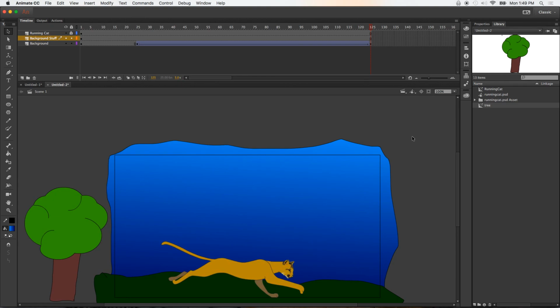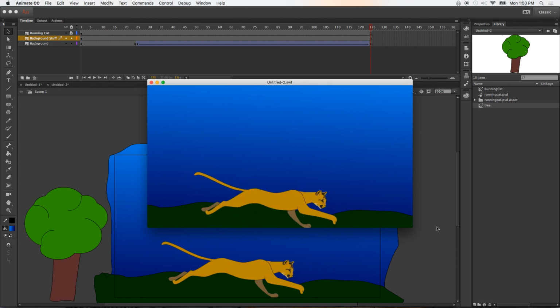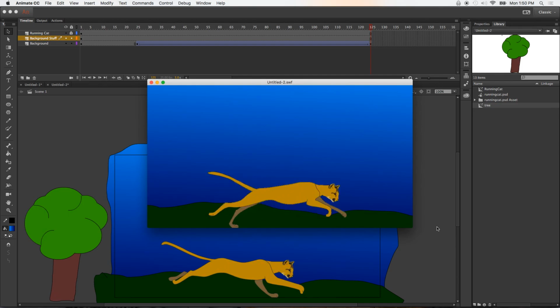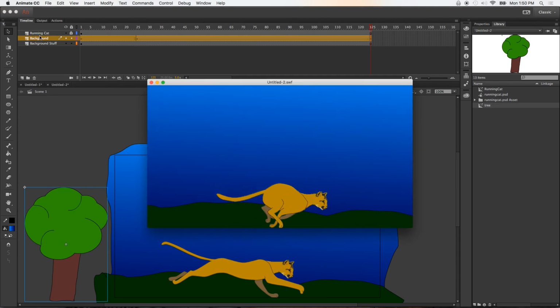So if we go Command Return, you won't see all these ugly edges around because they're off the side of the stage. I'm not sure what happened to our tree. Oh, yes, I am. What an idiot. Our tree is on the bottom layer, so we can't see it through all these colors we just added. So we just need to click and hold on background and drag it up one layer. Go Command Return again. We should be able to see it. There it is.